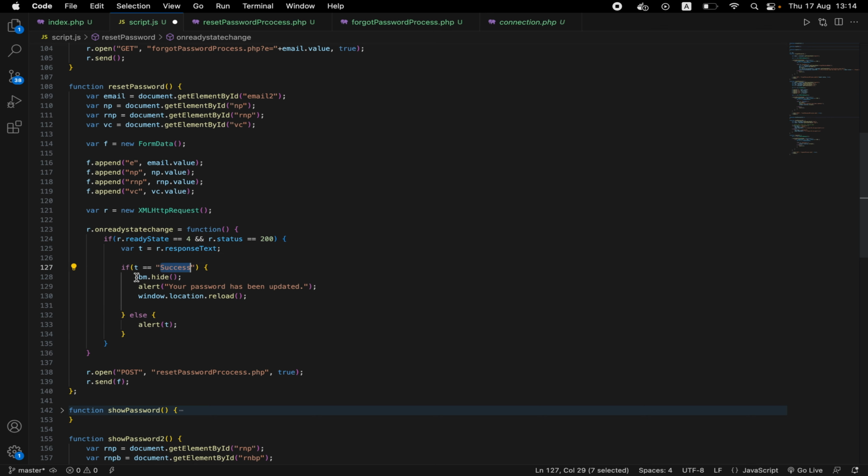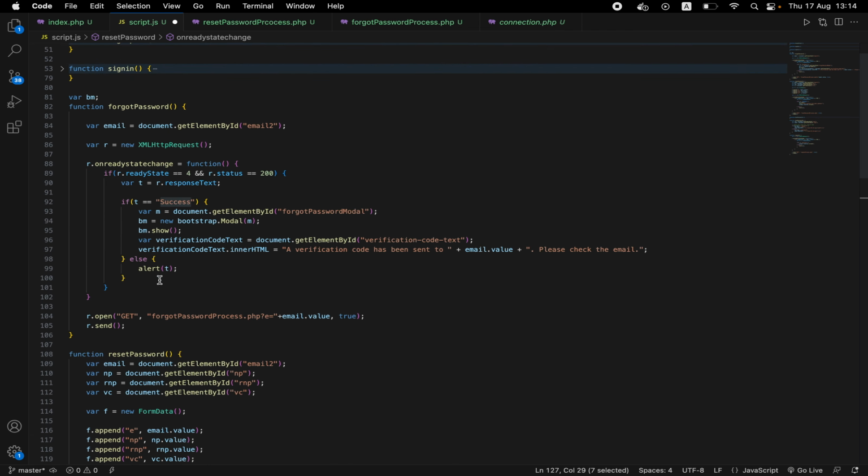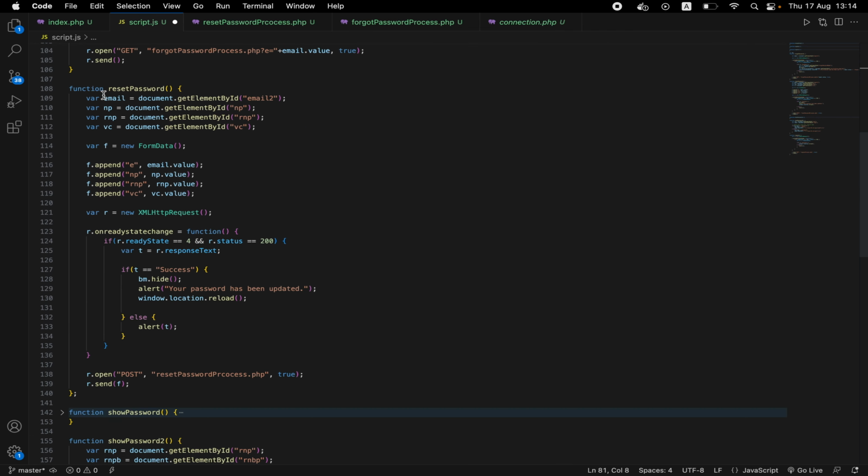And in here bm.hide, like I said, I'm going to use this global variable to hide the modal. So bm.hide will hide this modal, and we will give this alert, your password has been updated. And after that we are going to reload the page using window.location.reload.